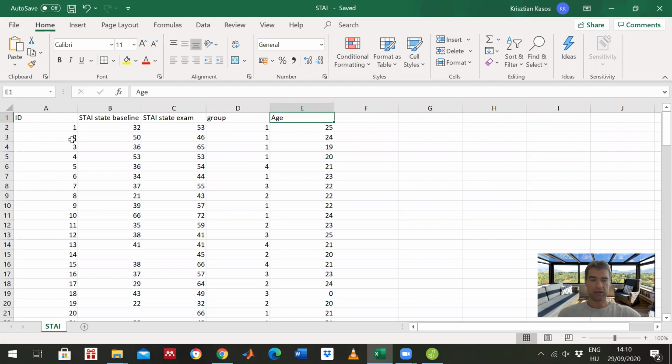We have ID, which gives a unique number to every participant. We have a state anxiety baseline score for our participants. We have a before exam state anxiety score for our participants. We have a grouping variable, which tells us what intervention group these participants belong to. And we also have our age variable.